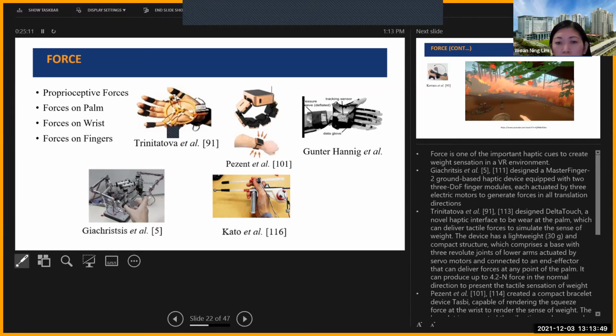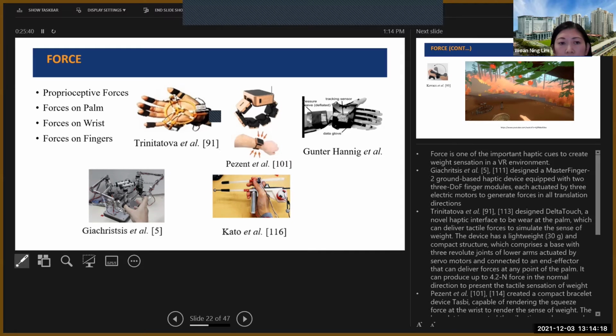And then this researcher designed this device called Delta Touch. It's a haptic interface that you wear on the palm. It can deliver tactile forces to simulate the sense of weight. The device is quite lightweight and compact. It comprises a base with 3 revolute joints of lower arm actuated by servo motors and connected to an end effector that can deliver forces at any point of the palm. This device can produce up to 4.2 Newtons of force in the normal direction.